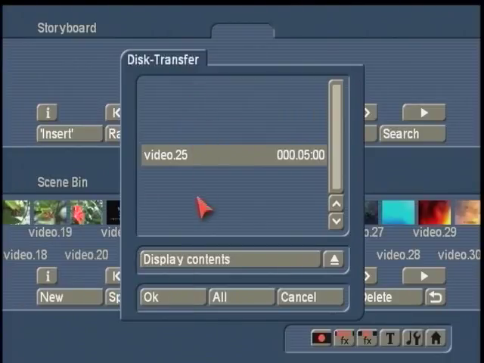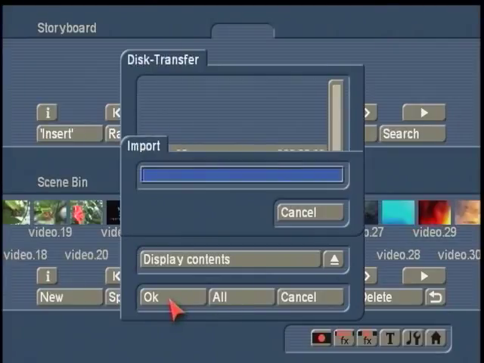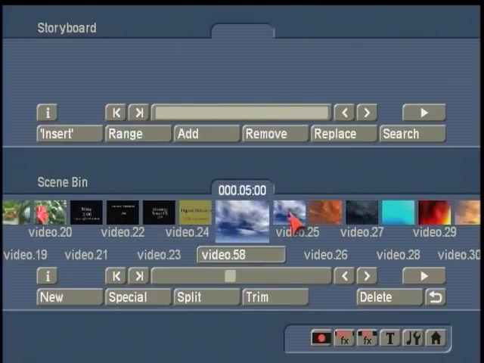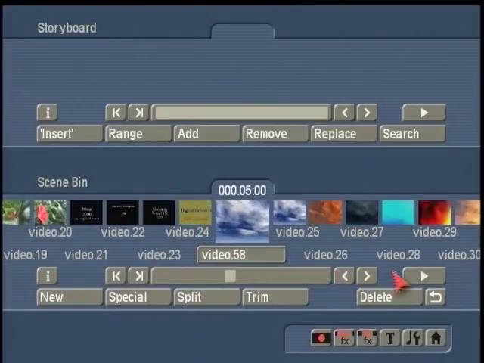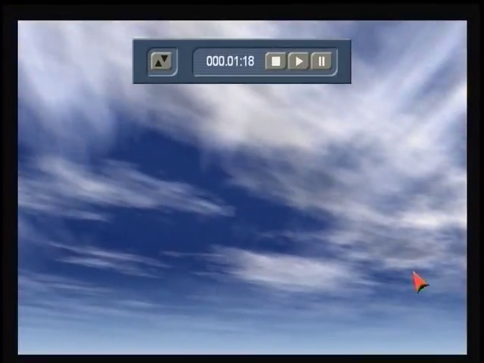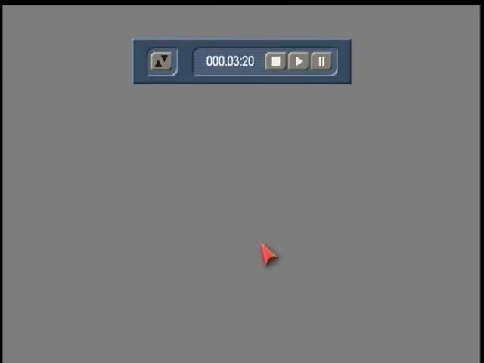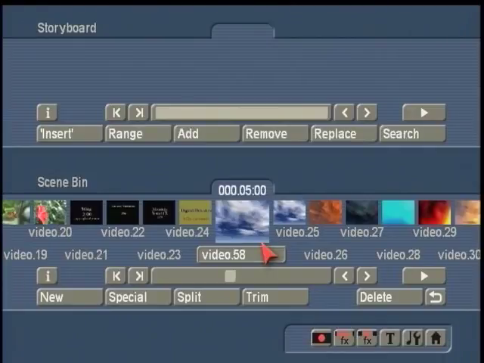If you did have a big list of scenes you saved to that disk, you can click All as a batch load, and it will load all those scenes into the scene bin. The longer the scenes are, the longer it would take to load them, but this 5-second one should be pretty quick for us. So we'll do an import here. And there it is. Here's our original. And here's our new scene, an uncompressed, no loss of quality clip transferred in using a DVD.